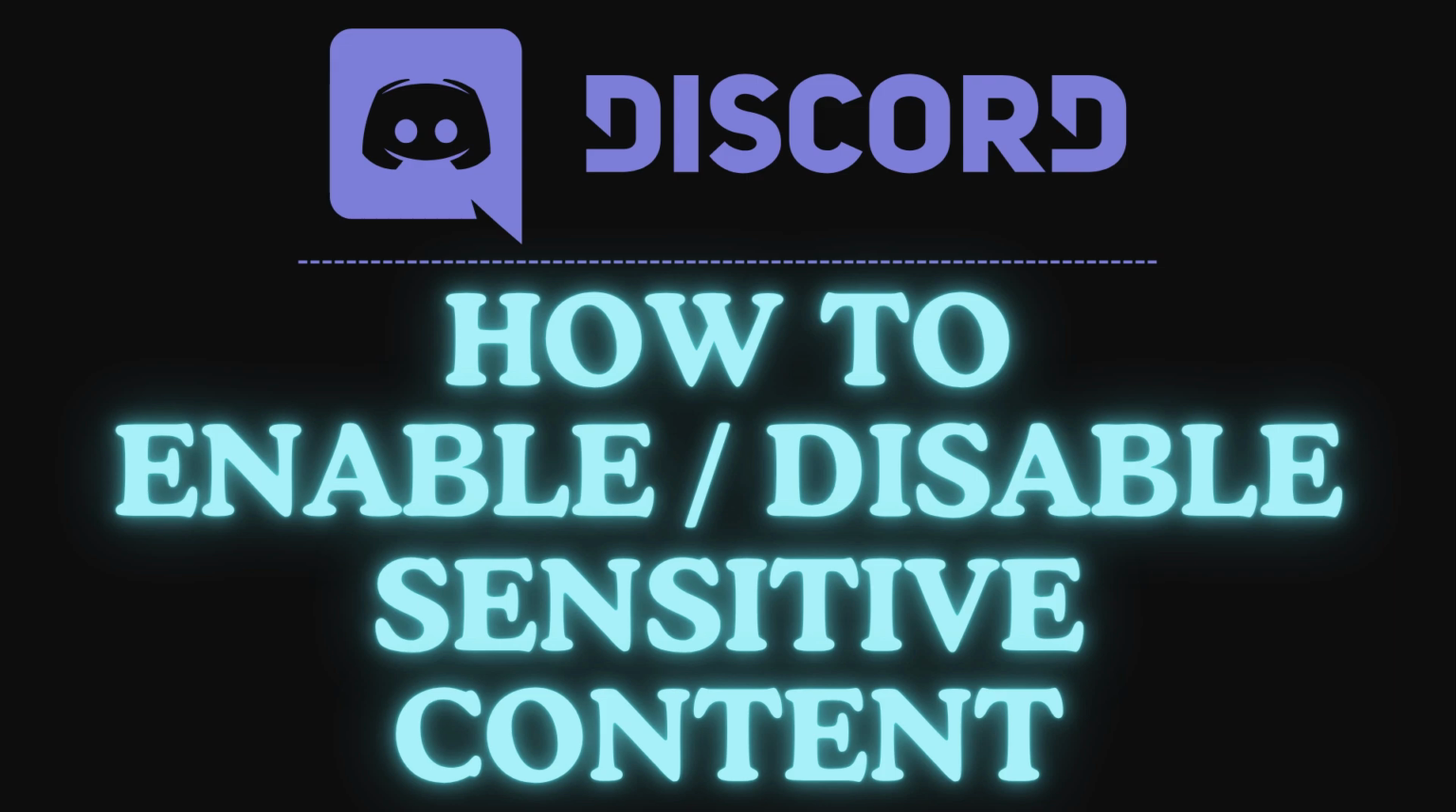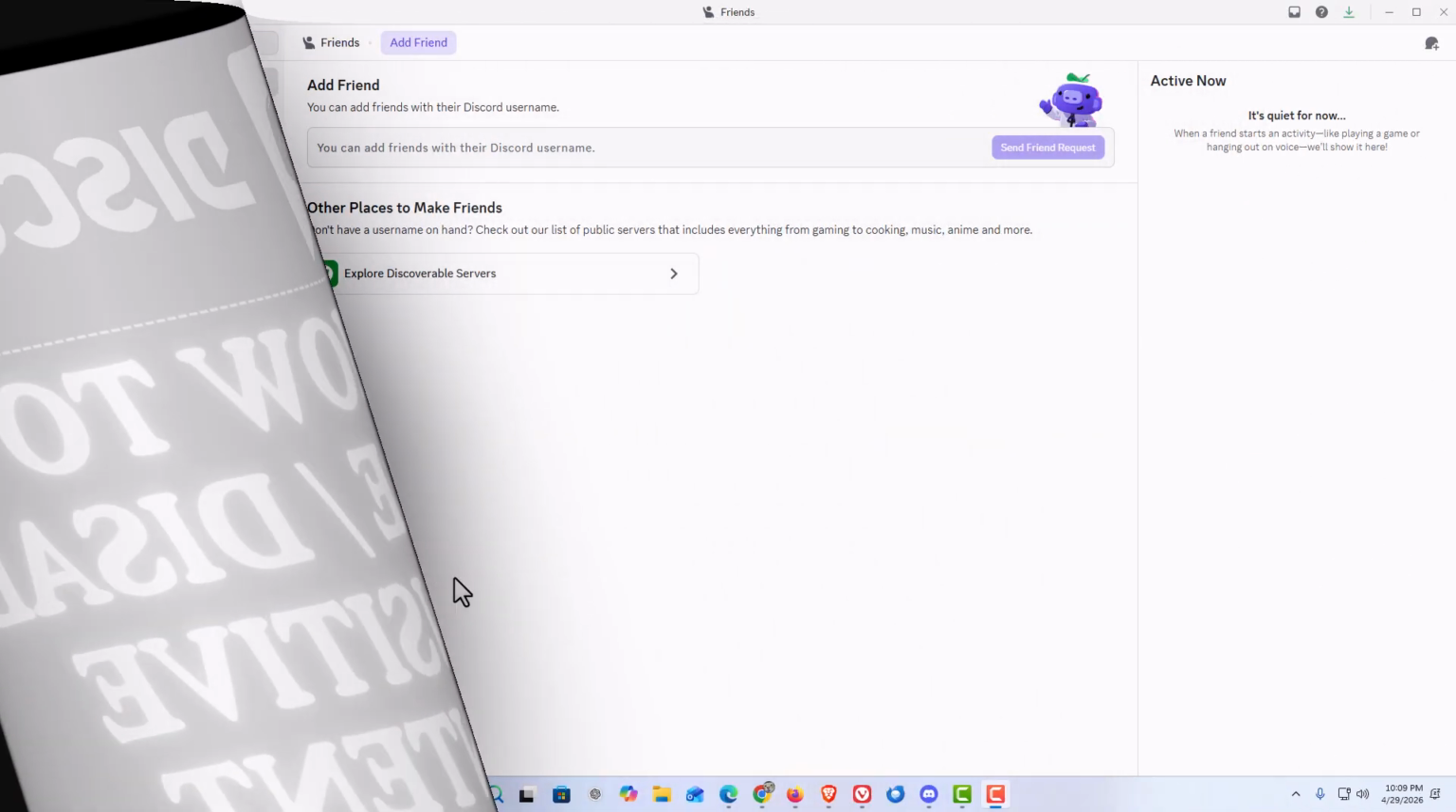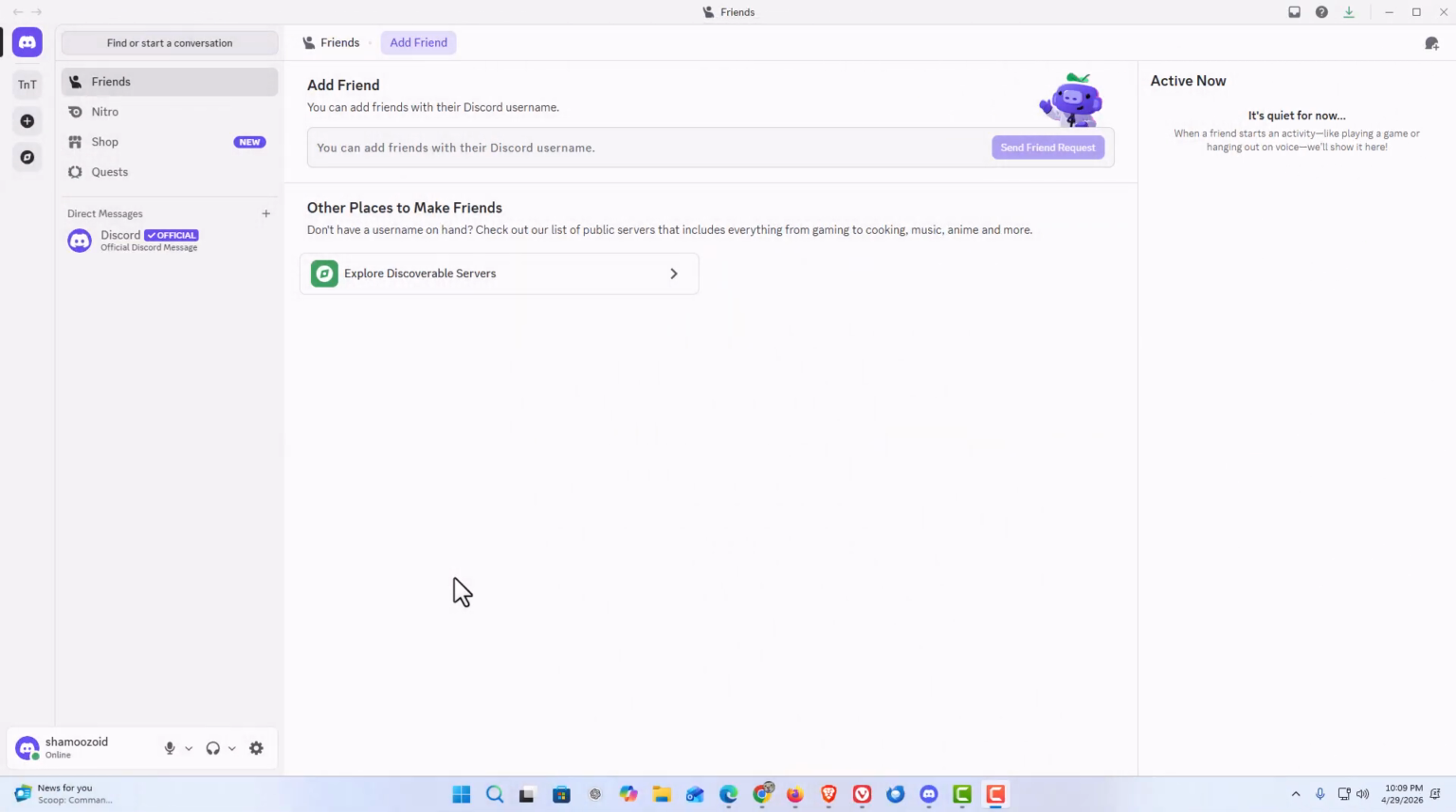This is going to be a video tutorial on how to enable or disable sensitive content on Discord. I will be using the desktop app on a desktop PC for this. Let me jump over to Discord here. I have the Discord app opened up now. This should work exactly the same on the browser version as it does on the desktop app.